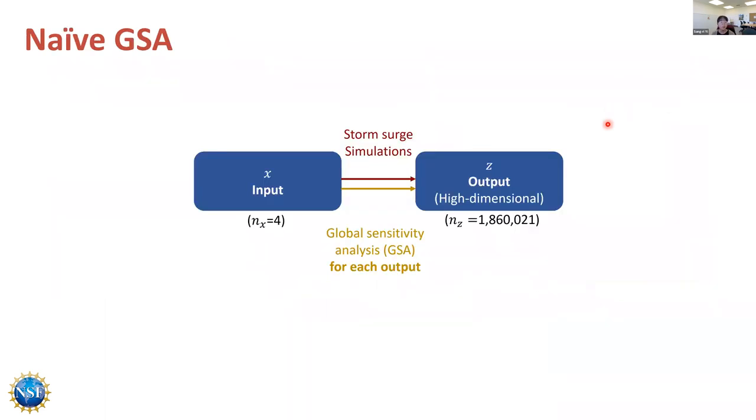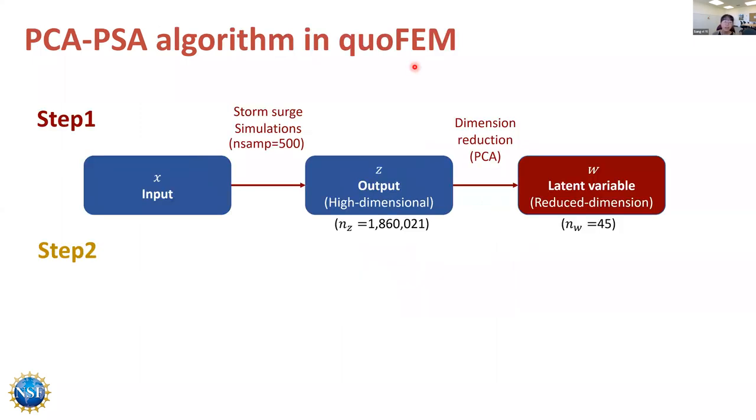So if we were performing this GSA in a naive way, what we would do is simulate many times from the input to output relationship, and then run global sensitivity analysis for each different output quantity. That would mean we need to repeat this 2 million times, which is impossible. So what we are introducing in quoFEM is that we try to solve this in a 2-step process.